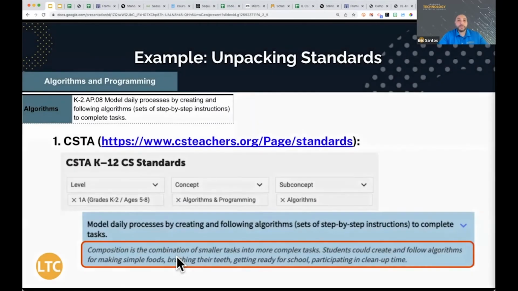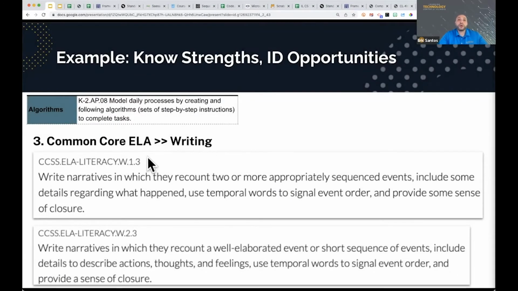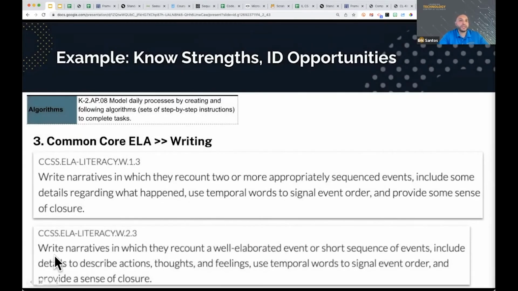So let me give you an example of that. I showed some of this live, so I'm going to skip these steps because this is exactly what I just showed you. But it turns out Common Core for 1st grade has this standard: write narratives in which they recount 2 or more appropriately sequenced events, etc. Step-by-step sequences, right? Sounds a lot like what that CS standard is about. And this one right here: write narratives in which they recount a well-elaborated event or short sequence of events, and so on and so on.